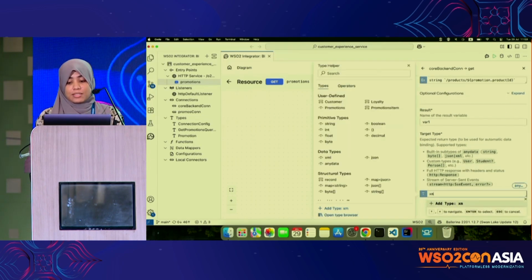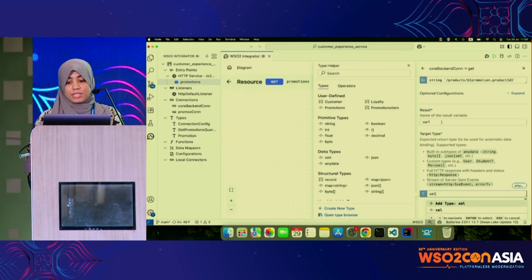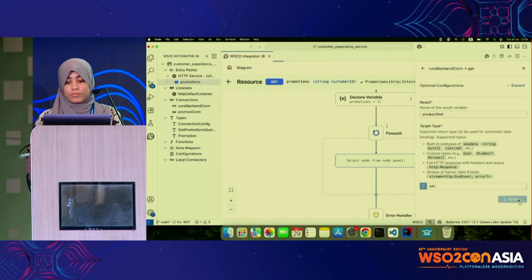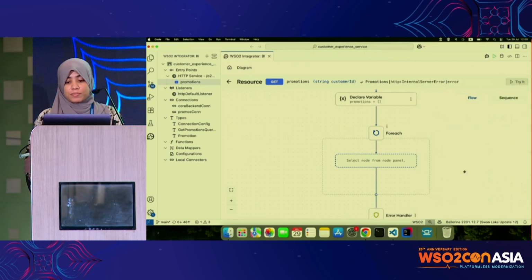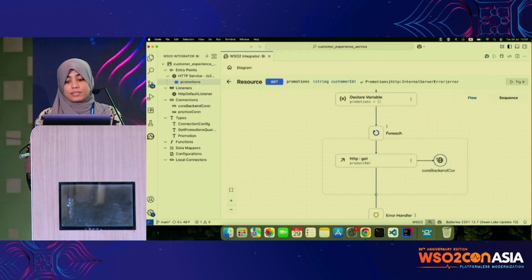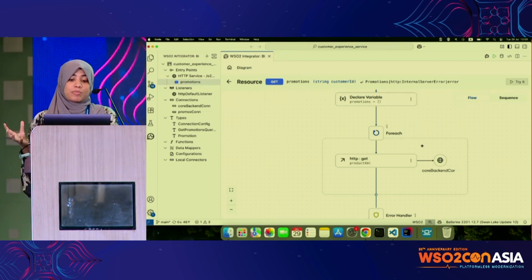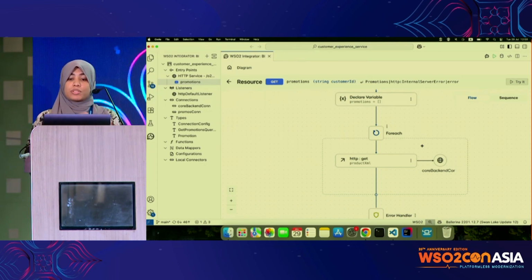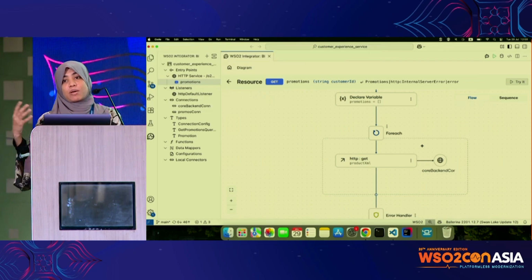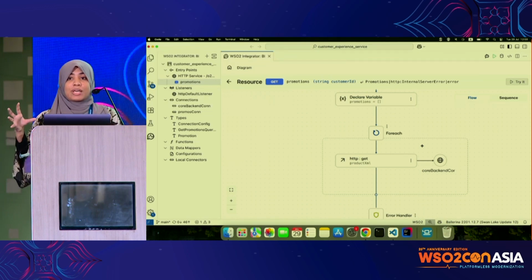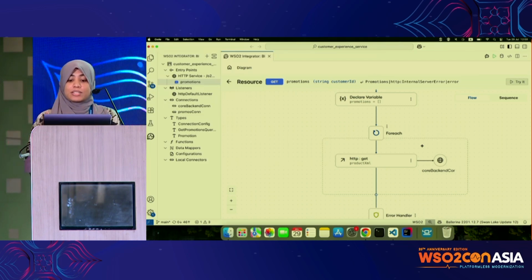So we'll use XML as the type here, and we'll give product XML as the name. So what this does is the connection automatically data binds the response to the type that is expected. So that's what also happens with the JSON, the record types we define based on the JSON. So you don't have to go and manually handle that. The connection itself will handle that for you.